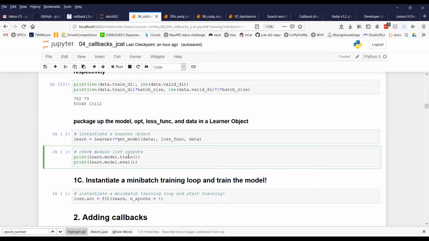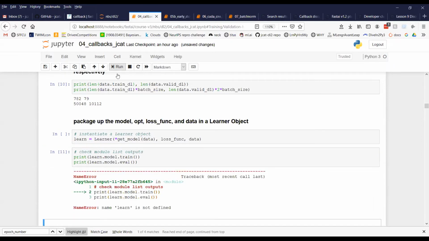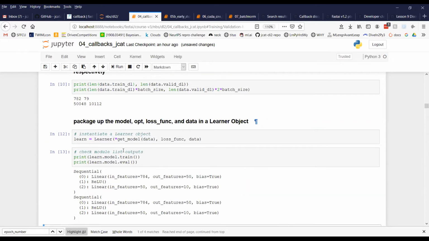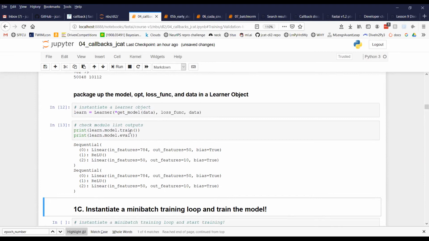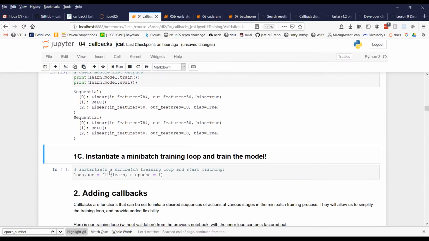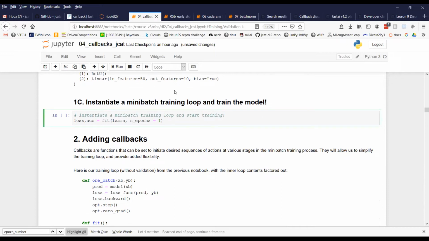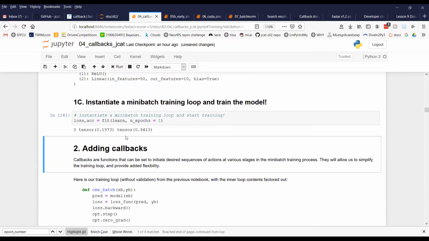And then, this is a thing that the gentleman pointed out here. If we, oops, we didn't do that yet. I have to define the model, and I can, yeah. So this just shows us what's inside the model: a linear layer followed by a ReLU followed by another linear layer. We've been through this before. Now we can instantiate a mini batch training loop and start training. That's something we did before.